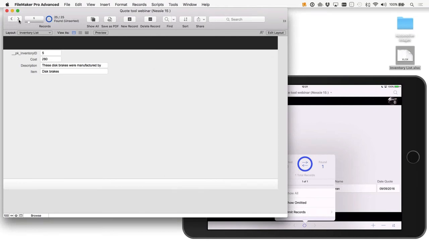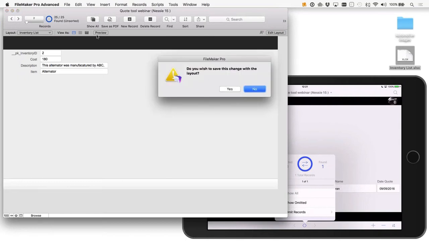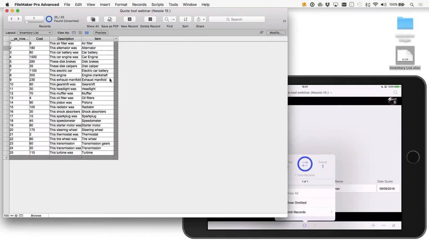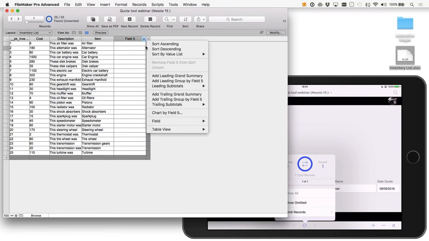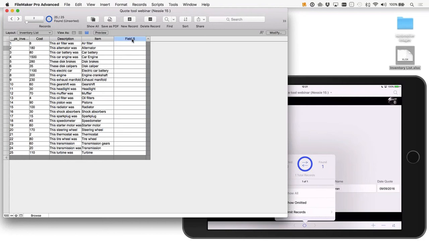Okay, so there's 25 coming in. I'm seeing them one at a time here in form view, but I can change over to table view very quickly over here so I can see the whole list, which is great. And the one thing that, of course, you can't put into a spreadsheet very easily is pictures. So I'm just going to come over here and add a new field. Let me just give it a name.